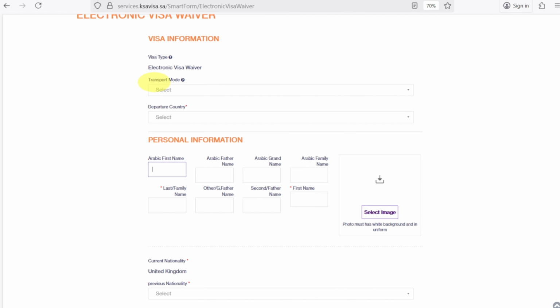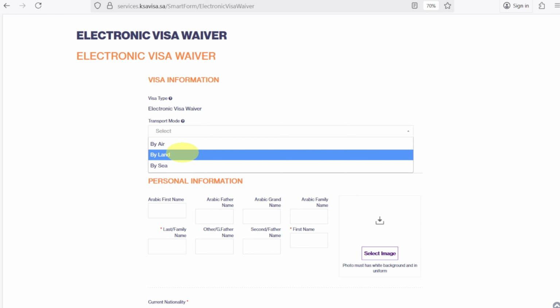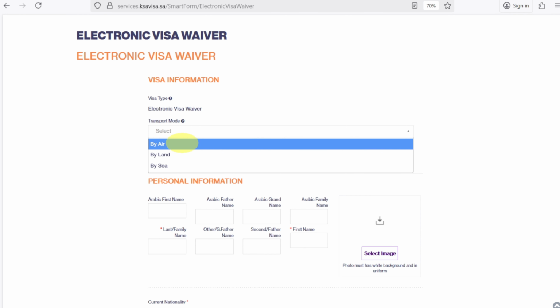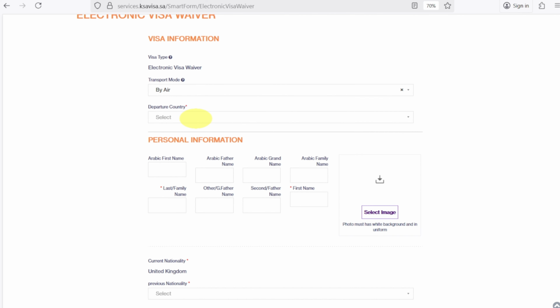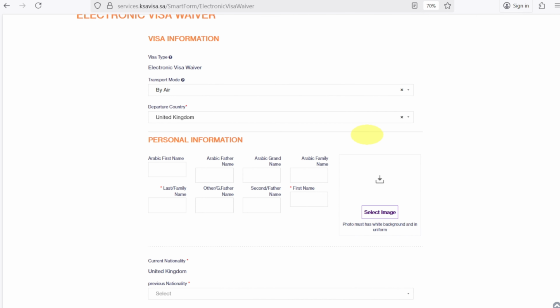Now the questions are for the electronic visa waiver. Someone asked me about the transport mode. You have three options, and that applicant was saying that by air was not showing. I was not sure why, but it always shows. So just refresh the page if it's not showing. So by air, and obviously this was the departure country, so United Kingdom. Over here you'll mention United Kingdom.